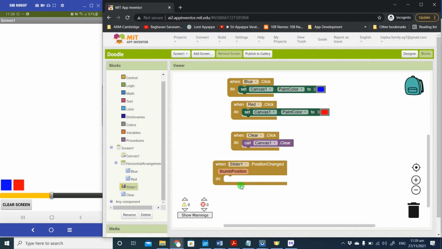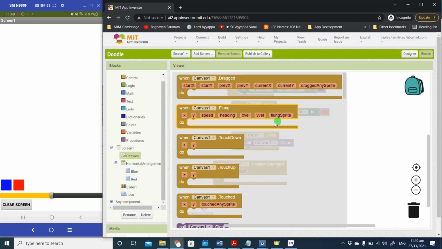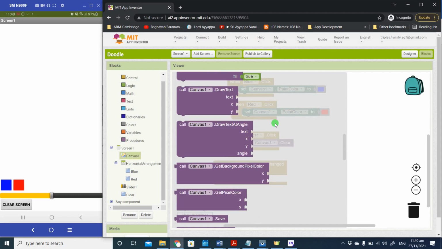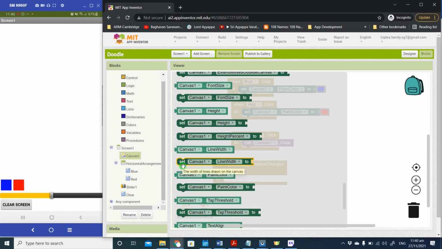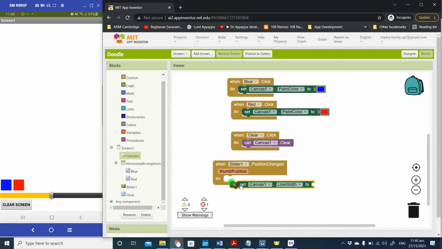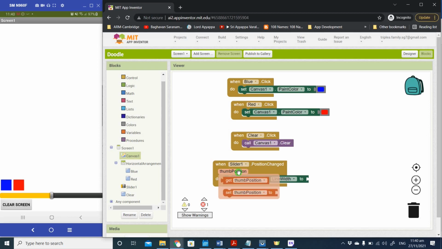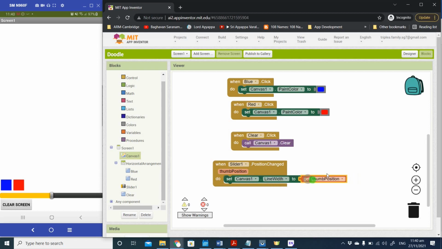What we want to do is update the width of the paintbrush. So let's click on the canvas one. When you click on the canvas one, we're going to go down and select the option that says set canvas one dot line width, and drag it to the position here under when slider one dot position changed. Then we're going to move our mouse over the small rectangle that says thumb position and take the first option that says get thumb position. We're going to click it here.